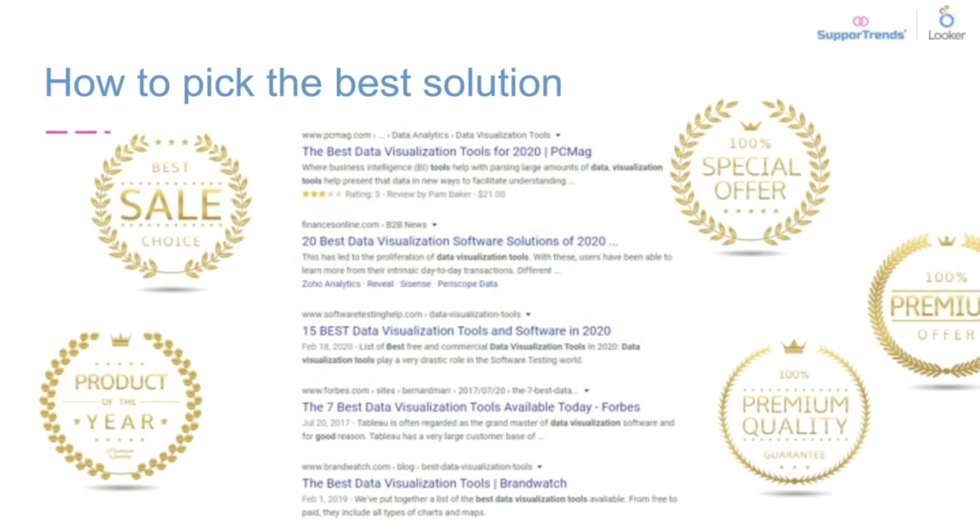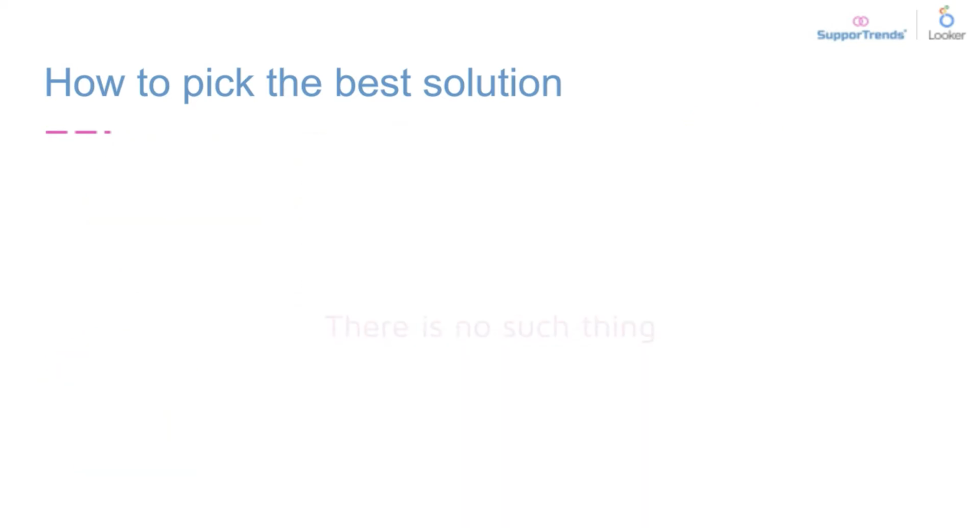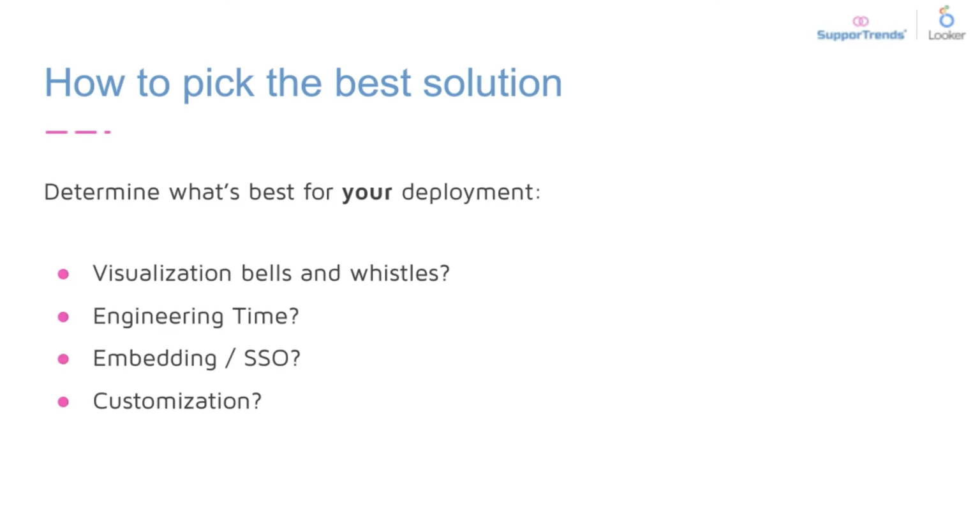We learned very quickly there is no such thing as a best solution. There is a best solution for your particular application, but it's definitely not one size fits all. So along those lines, it's important to determine what's best for your deployment. Some of the things that were important to us as we went through the evaluation process were visualization bells and whistles. Were we going to create artwork, or was it more important for us to develop quickly and iterate? Where on the spectrum we fit in there was important for us.